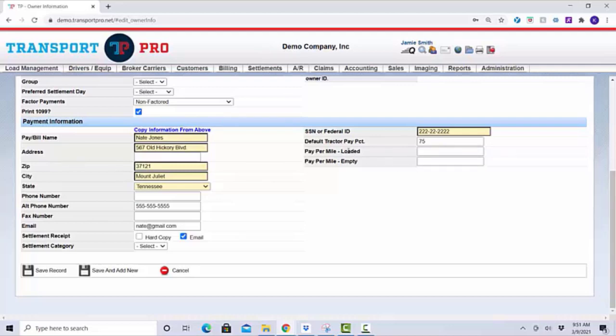Recall, this payment information section must be filled out, including the default pay here, whether it's percentage or per mile. Don't forget to fill this out, because later on, come time to dispatch this owner-operator, the system will look to the profile here to determine what that owner-op needs to be paid, and it's automated for you at that point. So don't forget to fill this out. Once all of the information has been entered, click Save Record.